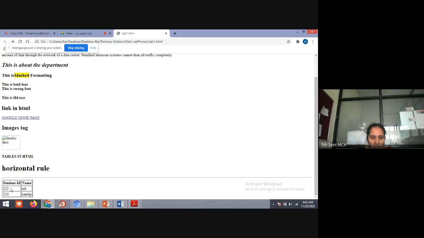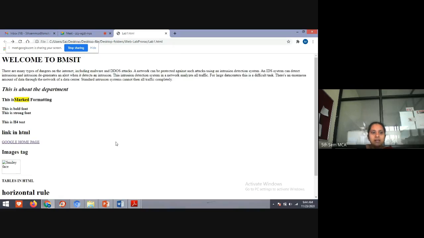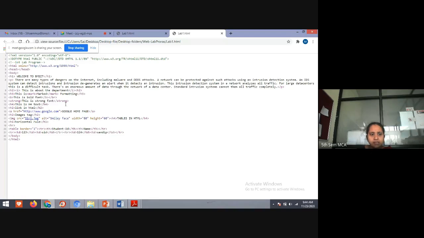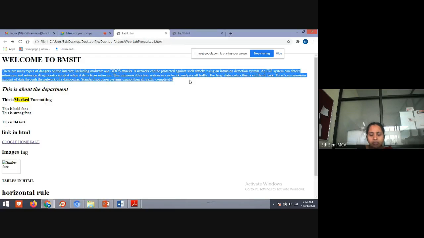Yes, students, you can see the table now. You can see the table tag, and this is a horizontal ruler. Using this horizontal ruler tag, you can draw this horizontal line. See here, this is italic. See, this is bold with italic. So these are all the basic tags. If you want to go to the source code, you can view the source here. Yes, here, students, you can see the information, whatever information I have given.